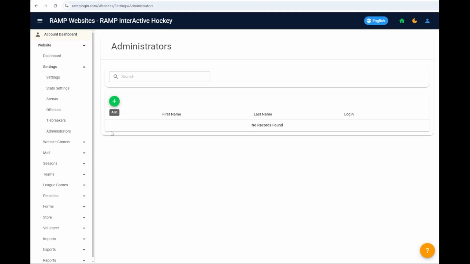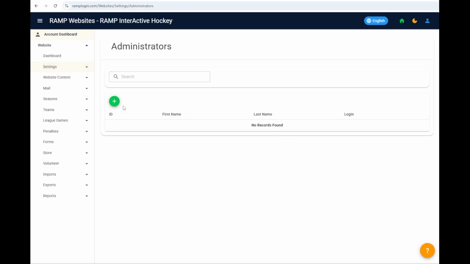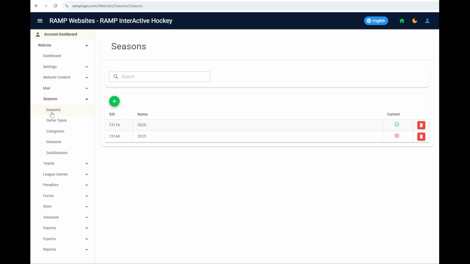Now that we've gotten through the basic settings, we can move on to building out our structure. The structure of a Ramp website is based on a multitude of factors under the Seasons tab. The first one is Seasons. Seasons is the primary archiving function of your website. Teams, games, and events all fall underneath of a season.